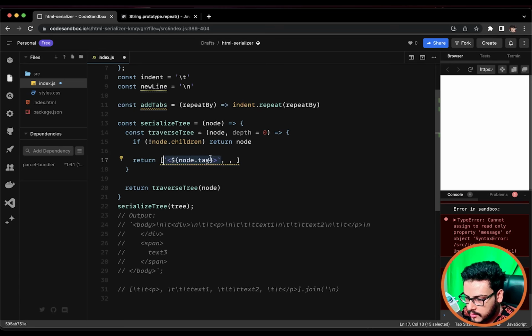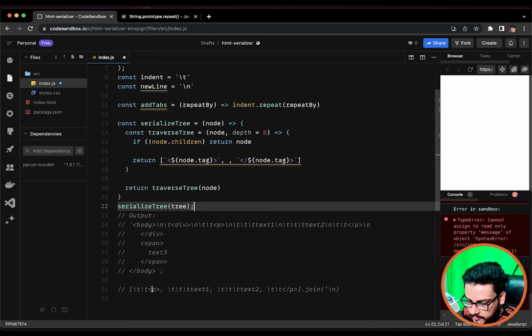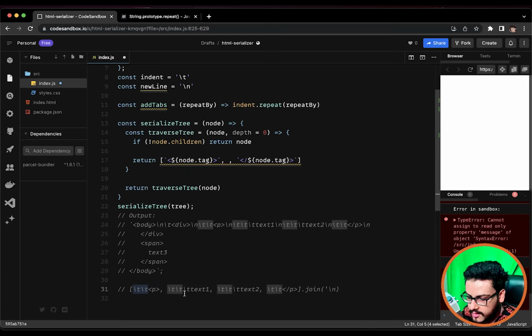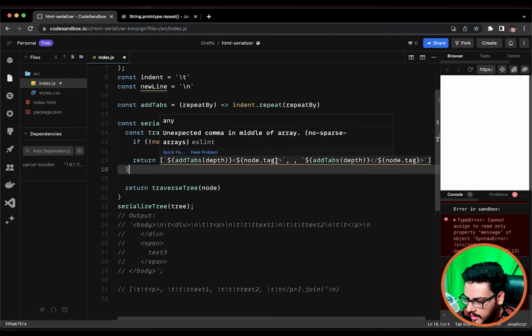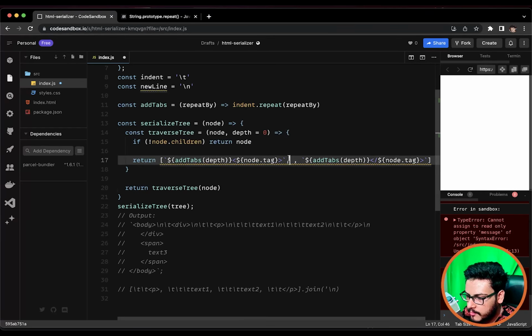So we will close it like this with a slash, and before each tag we are having n number of tabs as well. So we will call this add tabs function over here like this, and I will add tabs and pass the depth over here, and let's call it again over here as well. And there's an unexpected comma in the middle of the array because we have not filled the children.